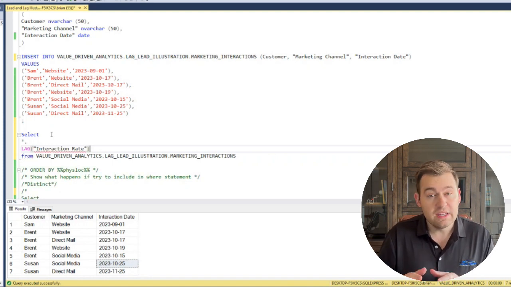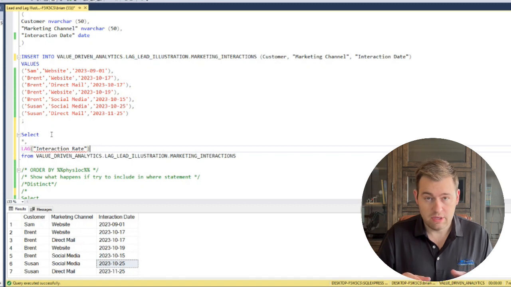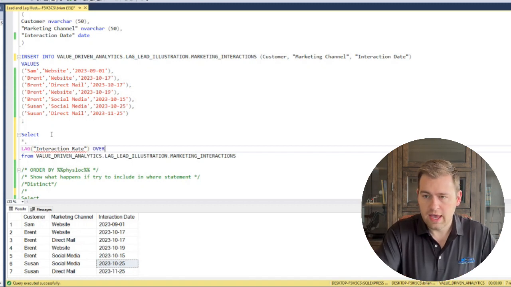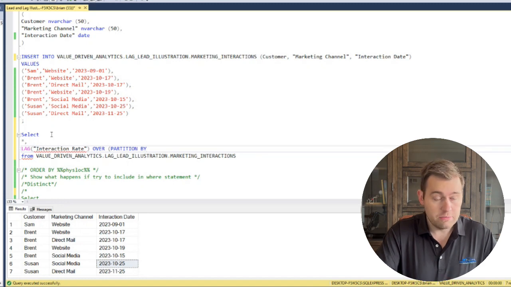Now you also need to have an over statement. So we'll add over here, and that'll be followed by an open parentheses. And within those open parentheses, you'll have a partition by. This is optional. We'll show what it looks like with and without.